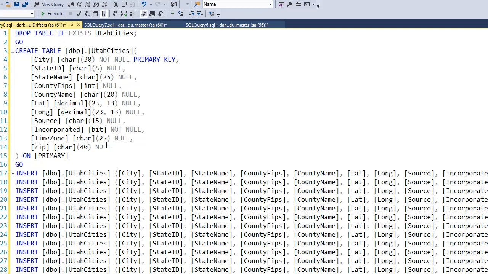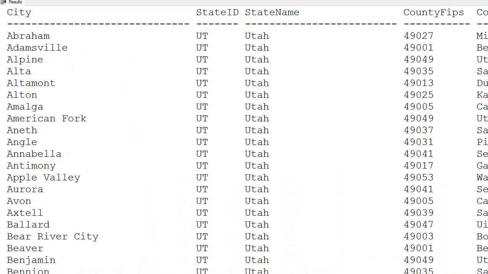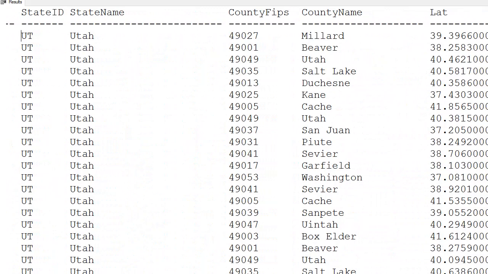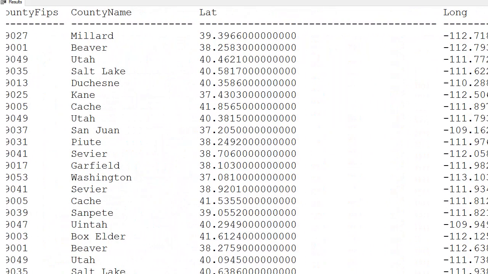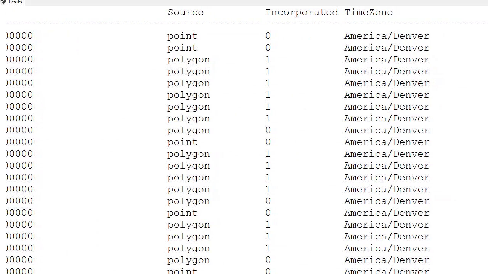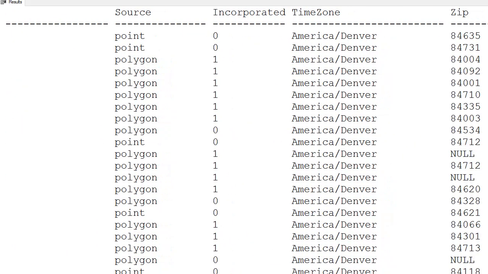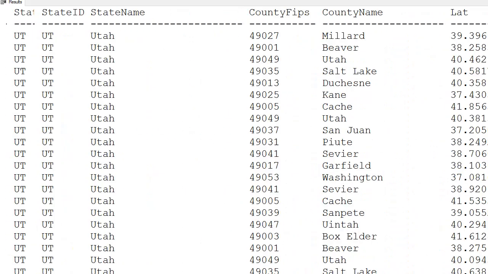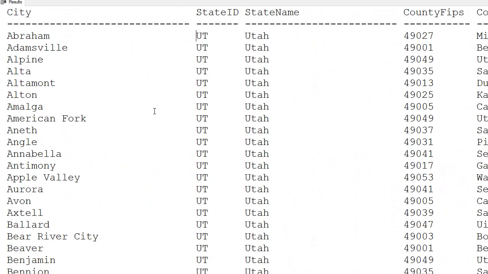And we will let that execute and look at it. Here is the list of cities in this table. And you can see that we have the city name and the state, the county FIPS, county name, the latitude, the longitude, whether it's a point or a polygon, incorporated or not, the time zone, and the zip. So we have the table that's created then for Utah cities.